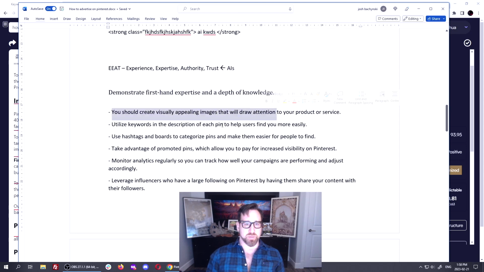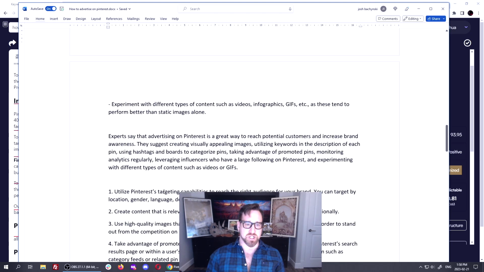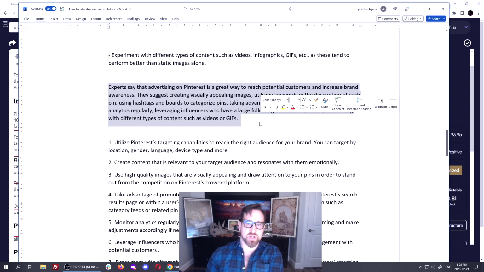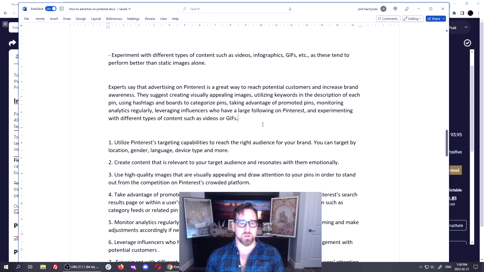This is, you should create visually appealing images, utilize the keywords. This is later on for sections that we generated. This might be good there, though. It says, experts say advertising on Pinterest is a great way to reach potential customers and increase brand awareness. We suggest creating visually appealing images, using keywords, monitoring, Pinterest experiment, text and GIF.